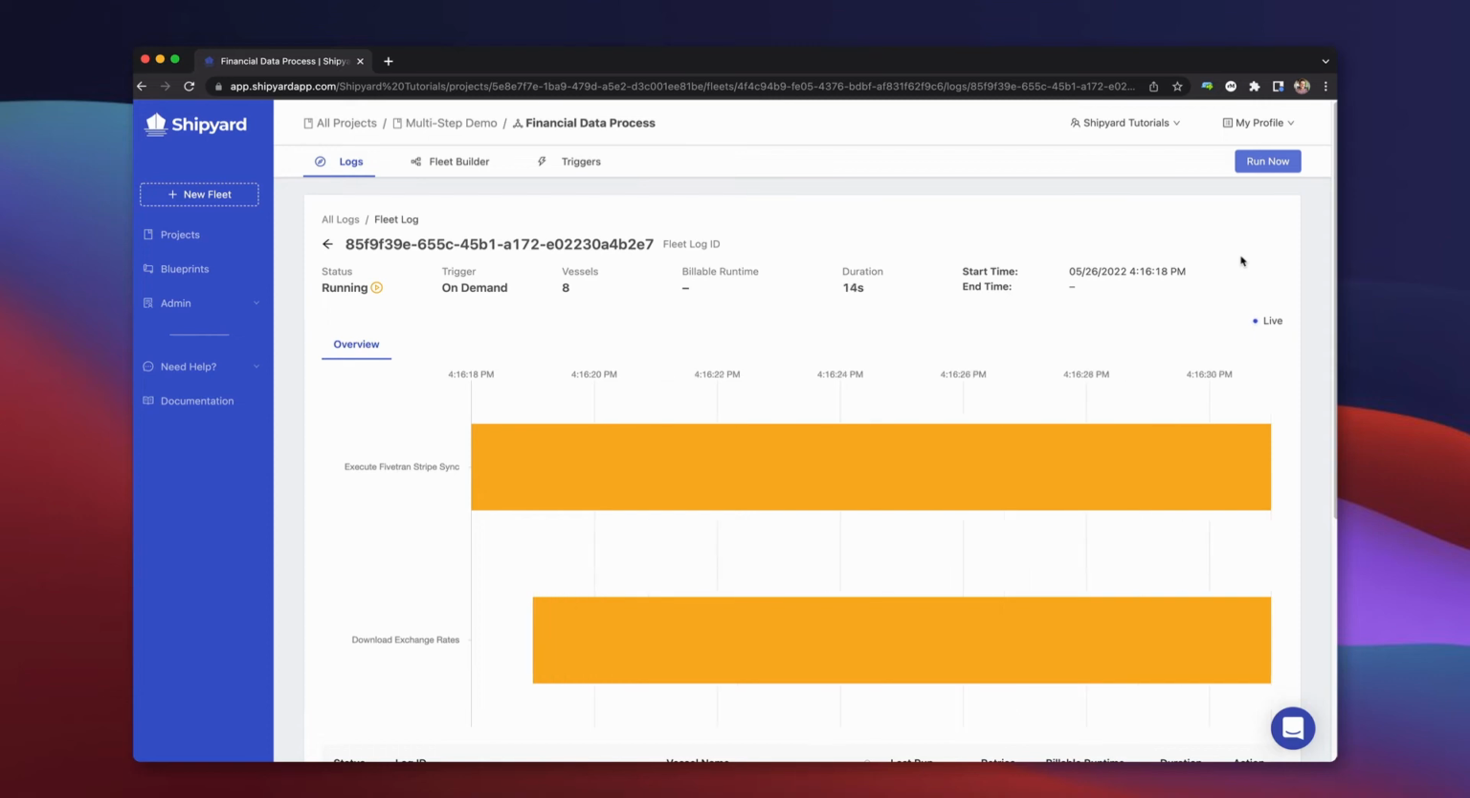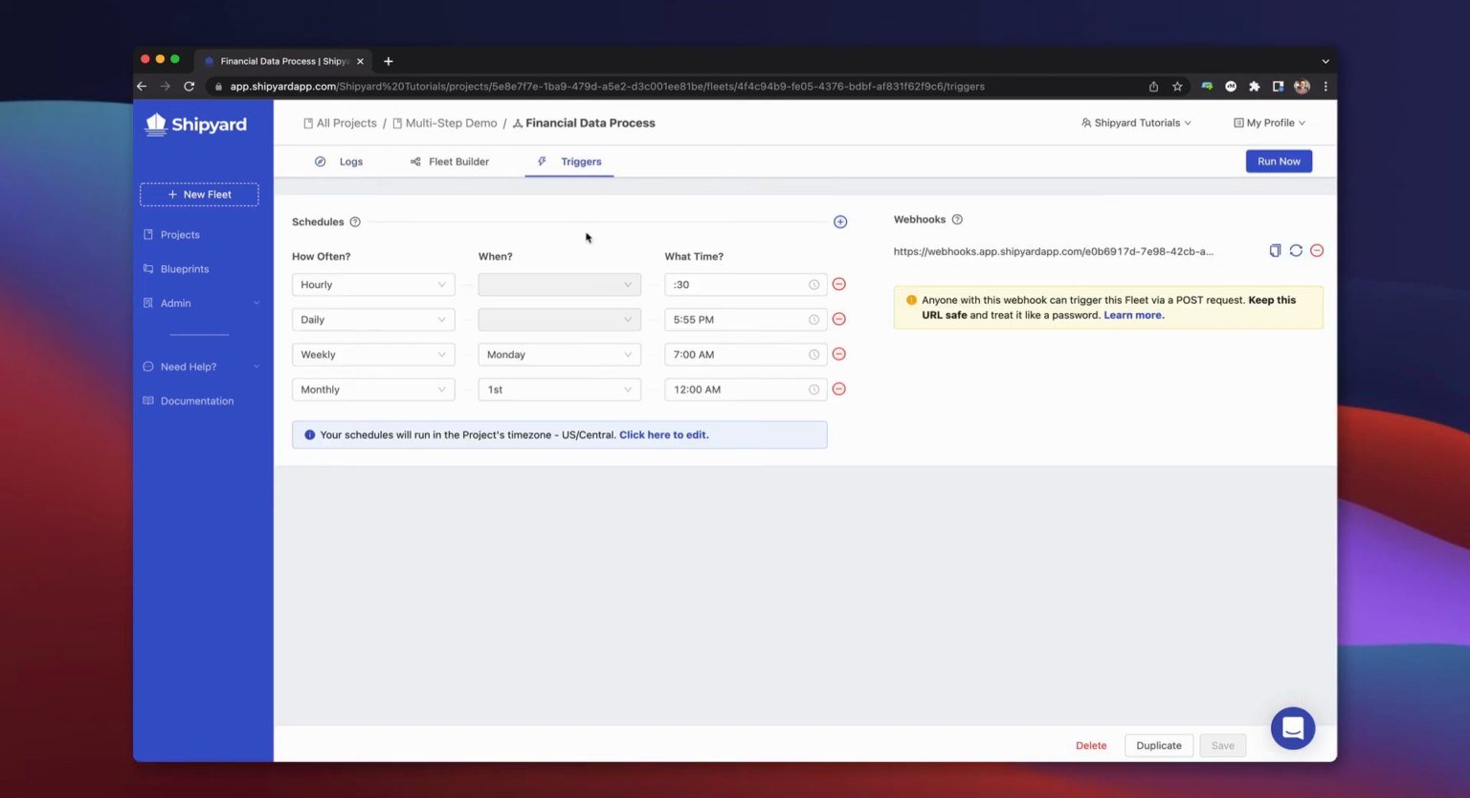While this runs in the background, let's cover how to automate your fleets. You can set as many hourly, daily, weekly, and monthly schedules as you want on the Triggers tab. This allows you to create flexible schedules for any need. You can also trigger your fleets via webhook. All you need to do is run a POST request against the provided URL to start building event-driven workflows.